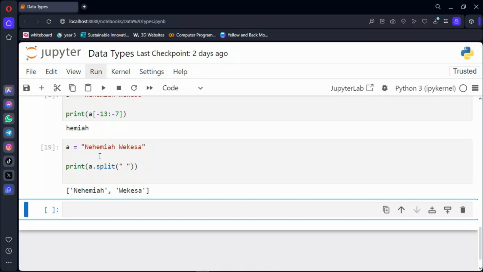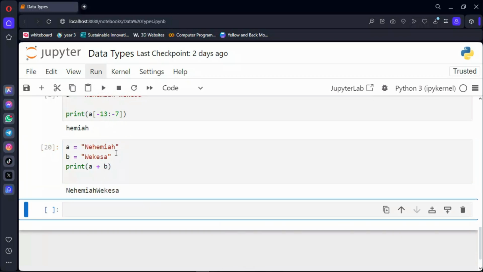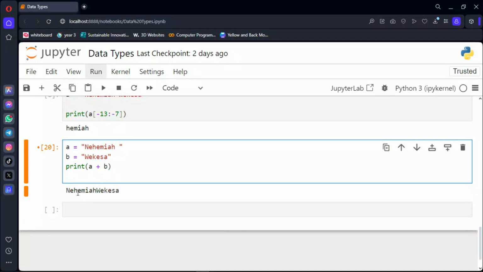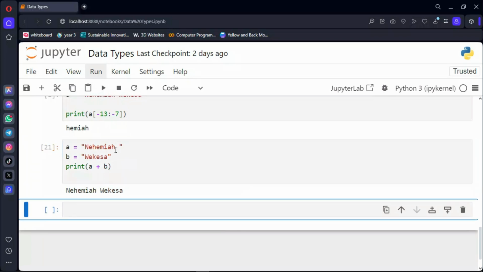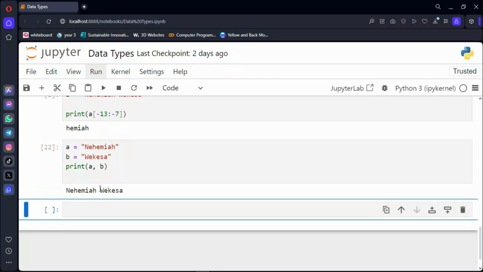And then how do you join? How do you concatenate several strings? Let's assume that you have the first name like A, then the second one is let's say Wekesa. So if you want to combine these names together, you can use the concatenation operator. You can just say A, B, and then it's going to be combined. But remember, you need to add in the white space here at the end if you want to get the spaces there. Or if you don't want to add in the space, then you can use a comma. If you use a comma, then it's going to create the spaces there.